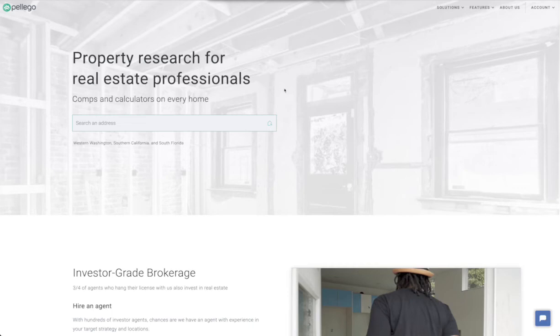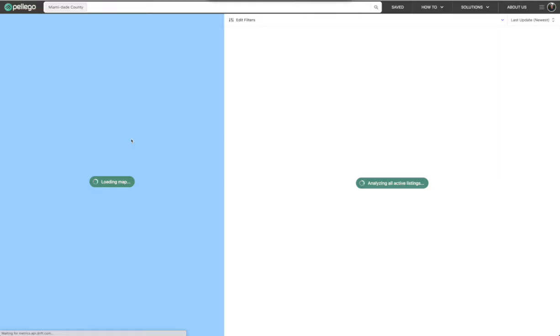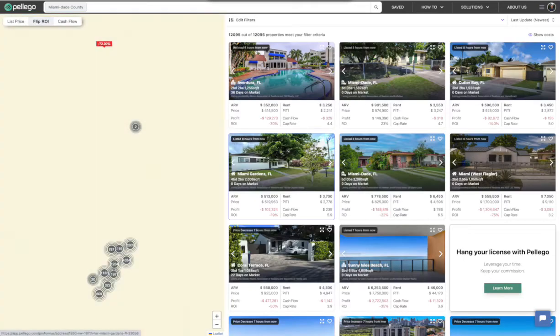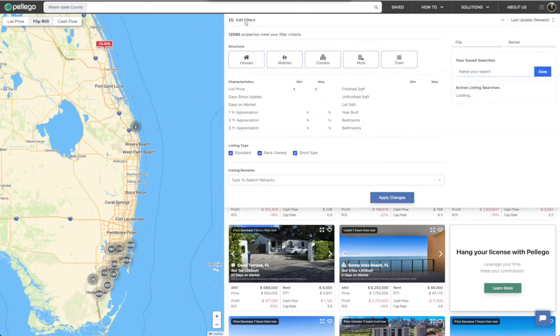Okay, so today we're going to look for flips in Florida. I know Miami-Dade is a big county down there, so I'm going to search Miami-Dade. And our system is going to estimate the after repair value and rent estimate for every listing on the market. It takes a second, they pop up, and then from there I can filter.